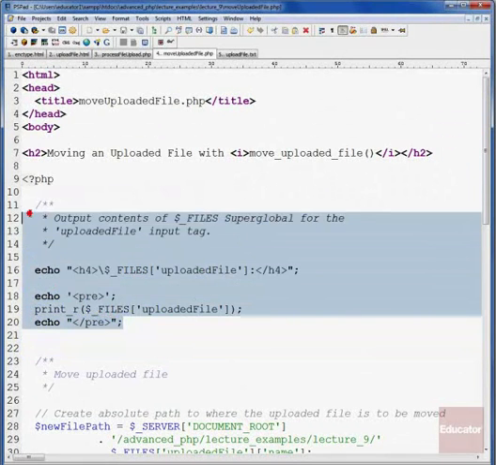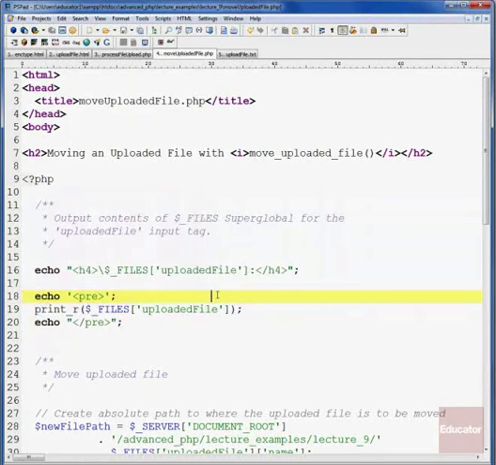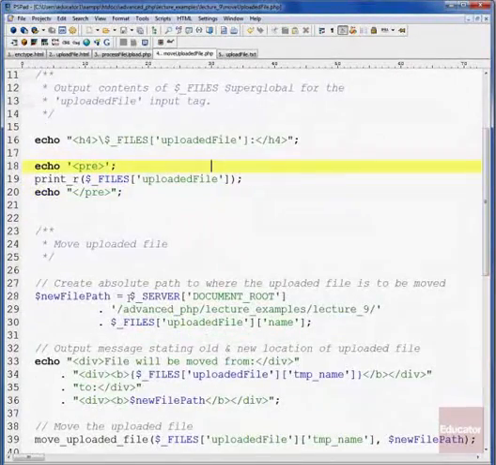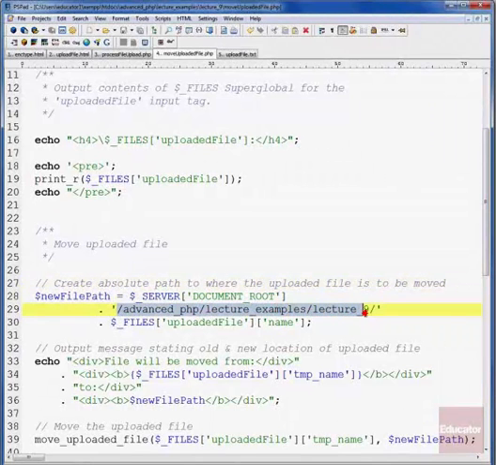At the beginning here, we have the same output as we had on our last form, where we're just outputting the information related to the uploaded file. And then what we do is we're creating a string that's a path to where we want to move that uploaded file. In this particular case, we want to store it in our lecture examples directory, and we want to give it the same name that it was uploaded with.